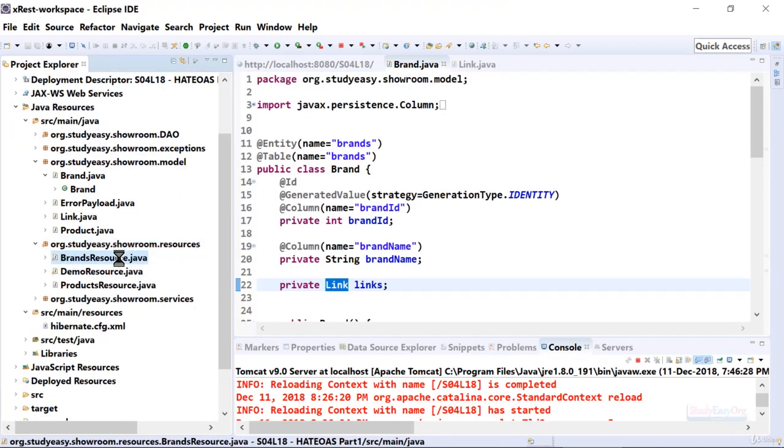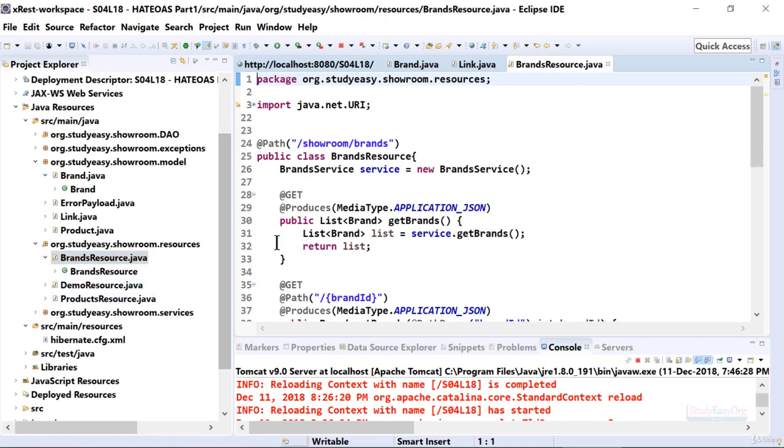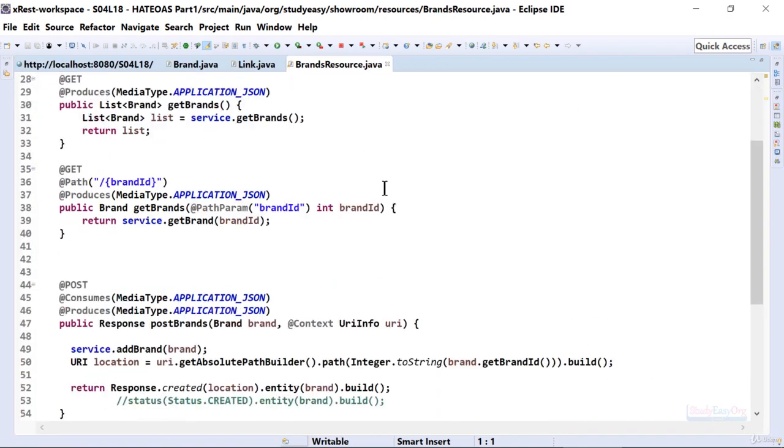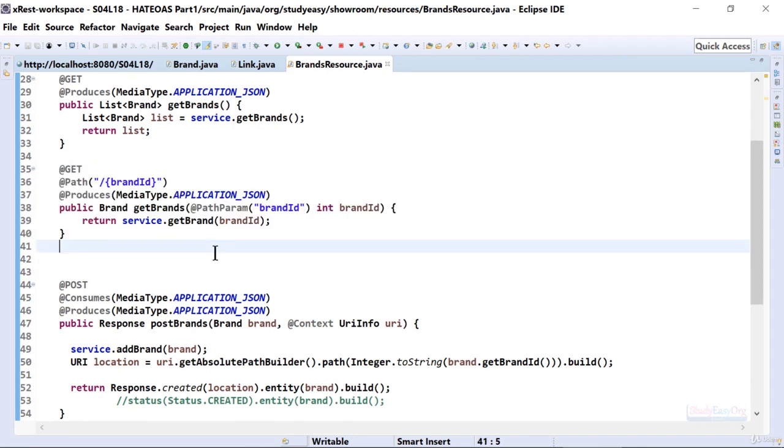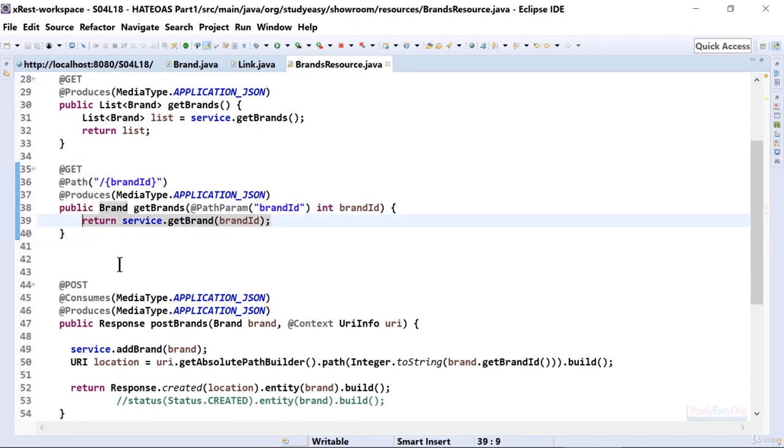Name of the resource is brands resource. Let us expand this resource as well. And first of all, we will talk about this particular method. Alright, so we will talk about this method which is cool enough, and we won't return the information directly.